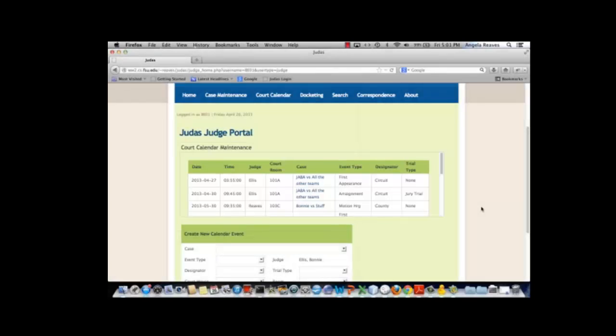We display the court date and time, the judge presiding over the court event, the case title, the event type, court designator, and trial type. The data table is sorted in descending order so that newly scheduled court events show up first in the table.